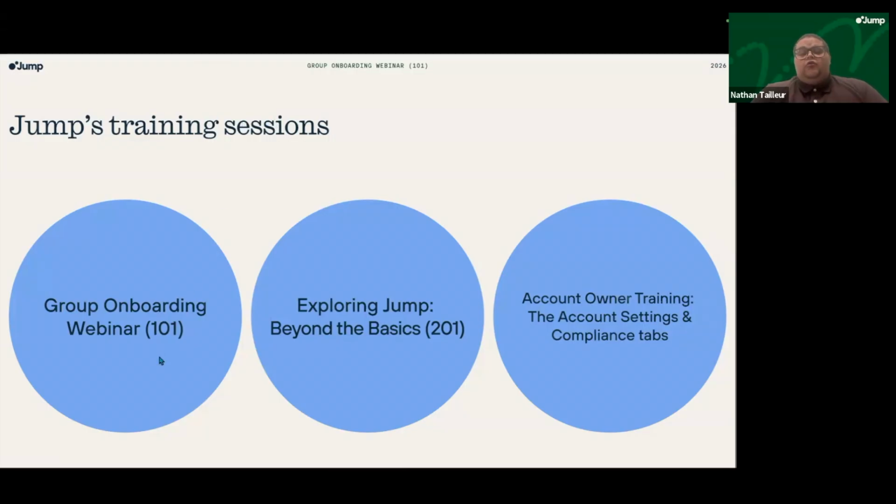And then we also hold an account owner training, which is where we go over the account settings in the compliance tab. So if you are an account owner, you have those permissions, you have access to those tabs, or you want to understand what options are available on Jump when it comes to managing your account, that would be a great training to attend.